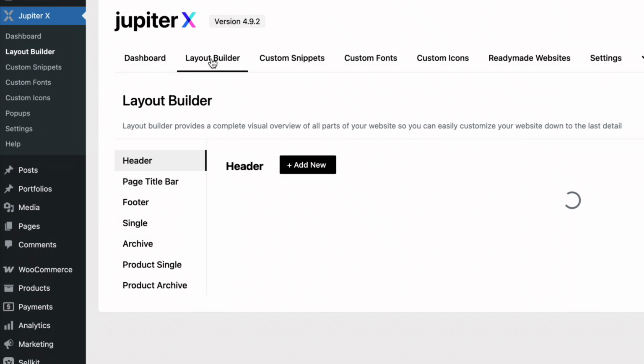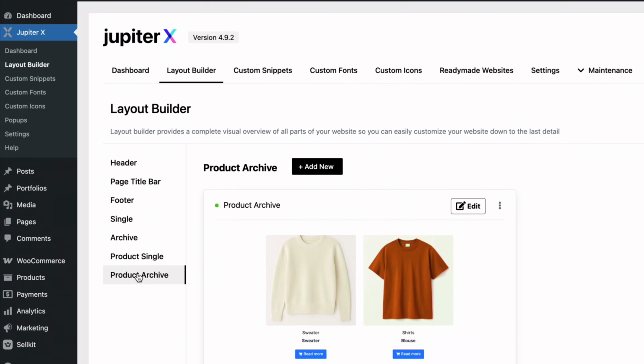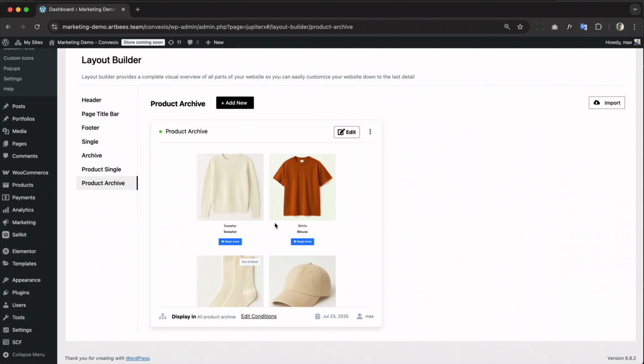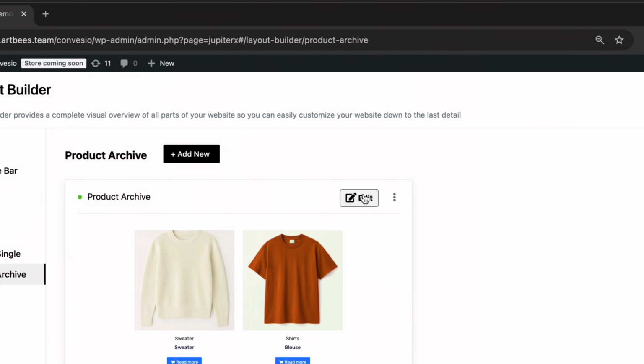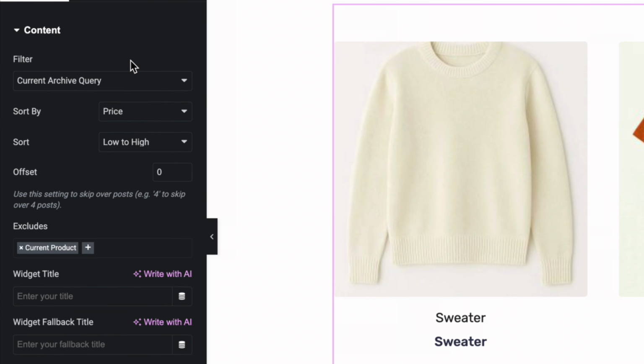Let's go to the Layout Builder tab and then Products Archive and then the Edit button. We are going to play with the look, design, and layout of our product archive. So every time we use products widget in our website, the new look and design will be applied. Let's click on Edit button. We will be taken to Elementor. Let's click on the products widget.